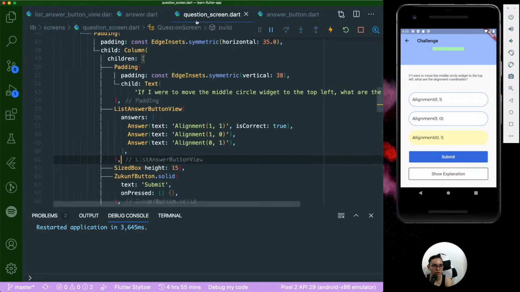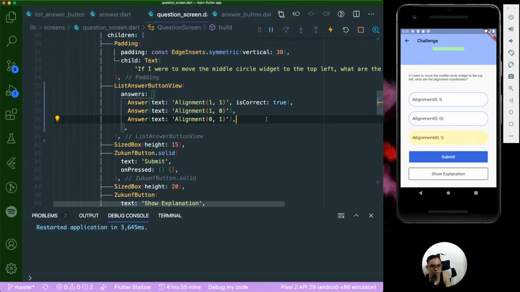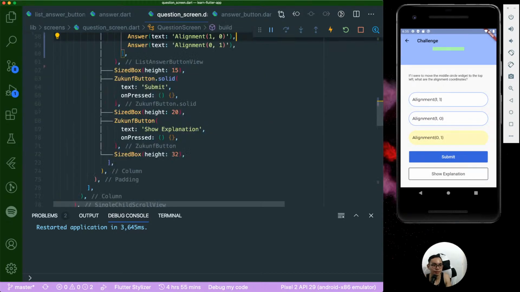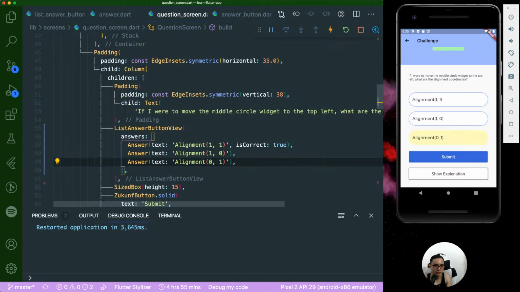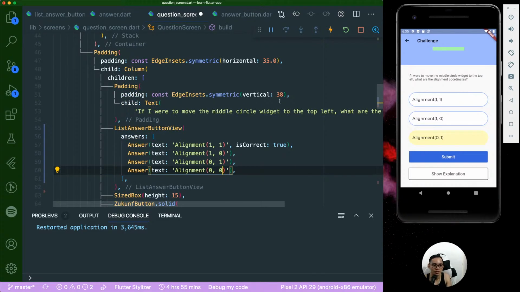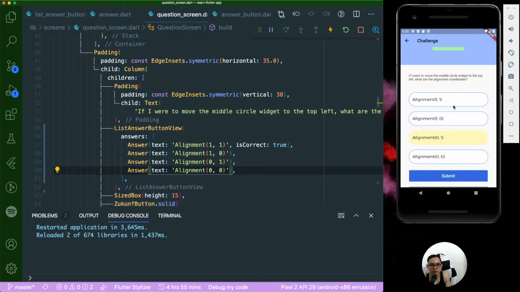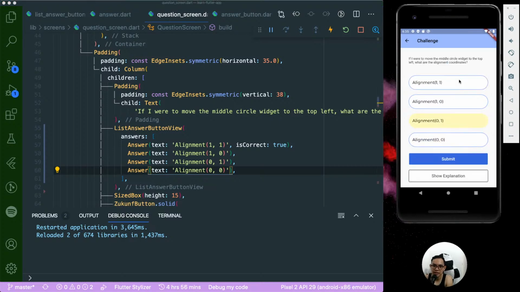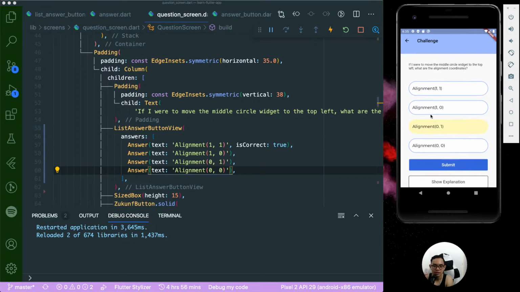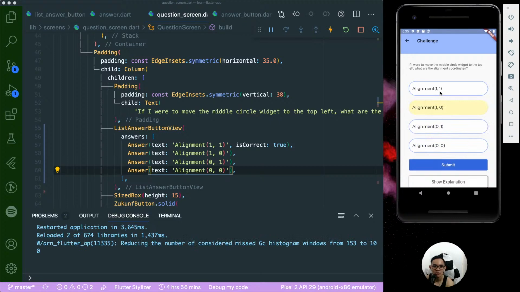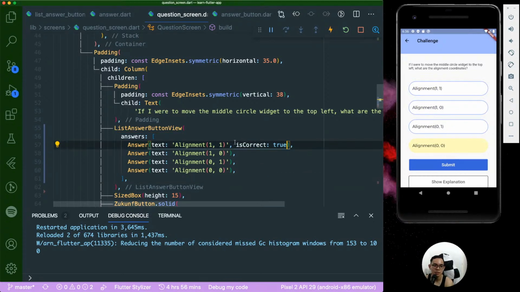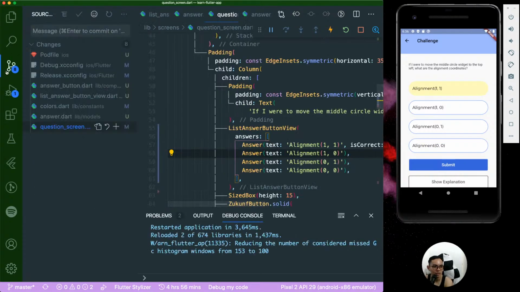The reason this is good is because if I were to, for example, create another answer, for example 0 0, and then save this, there you go. It creates another answer for us, and it dynamically renders for us as well. So we click on 0. Yep. Oh, reducing number of considered missed GC. I have no idea what this thing is. Well, I'm super happy with this, man. And at the same time you have the is correct true. I had like 30 minutes, and I solved it in less than 30 minutes.